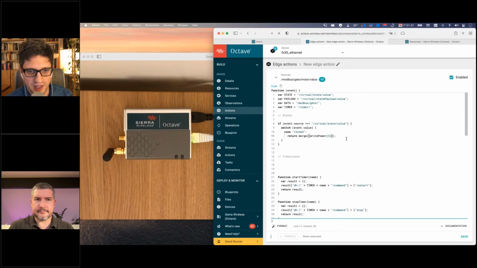All right, so here when it's closed, we set the power to 0, so we stop the motor. And this merge function, well, here it's not very useful, but it enables us to very conveniently merge different requests such as these into a single object that gets returned.